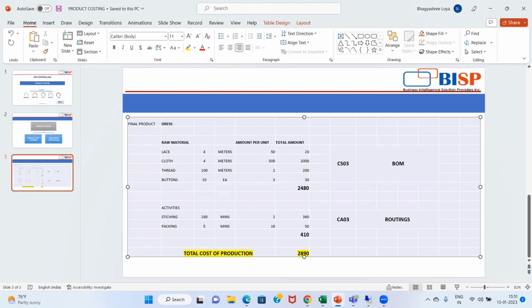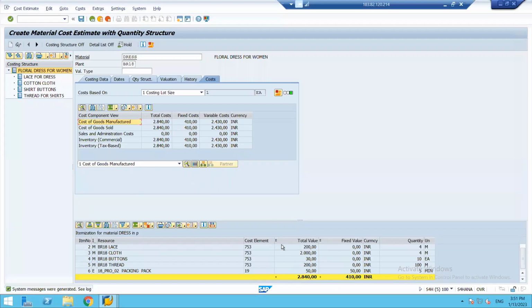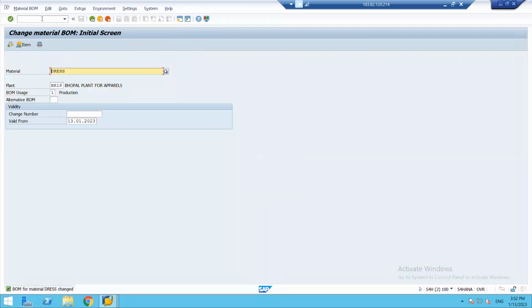Automatically the amount has changed. That means there was a difference of 50 rupees. So this would change to 2840. Now 2840 is my costing. So this way we can also change before saving it. So this was the material part. Let's see in case we need to change our routing part.